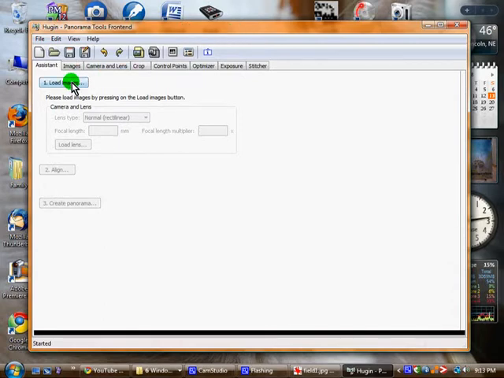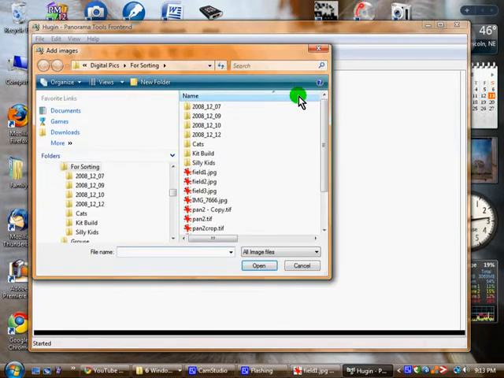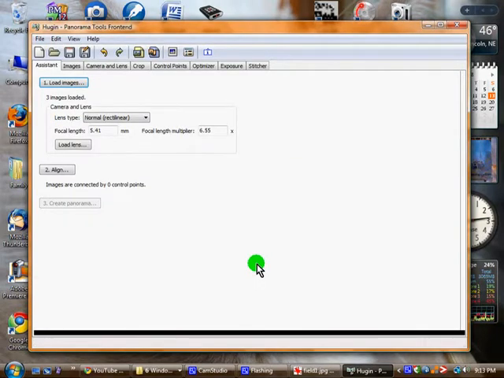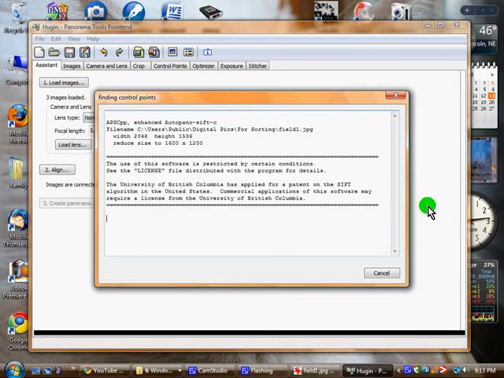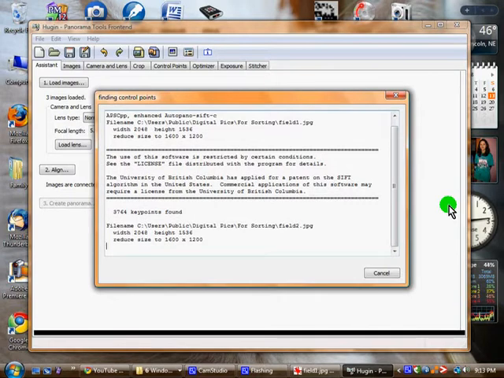So I'm going to load the images. Field 1, Field 2, Field 3. I'm going to open them. I'm going to tell it to align them. And this is where it's got to do some number crunching. I have to merge all these images together. It'll just take a moment or so to do that.